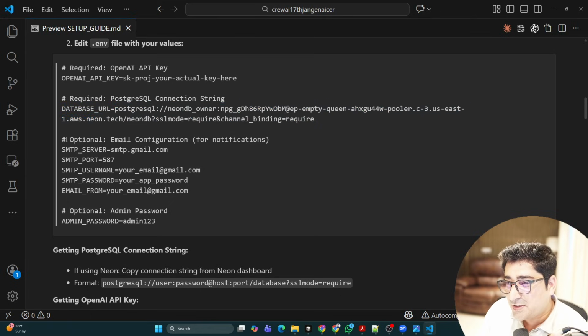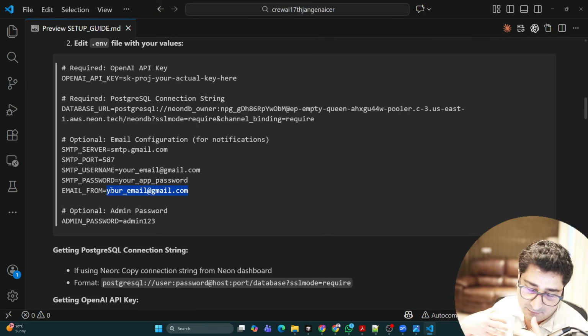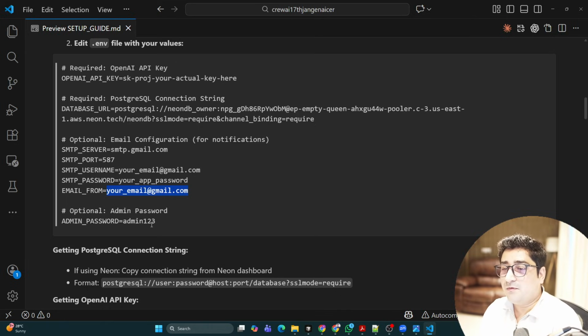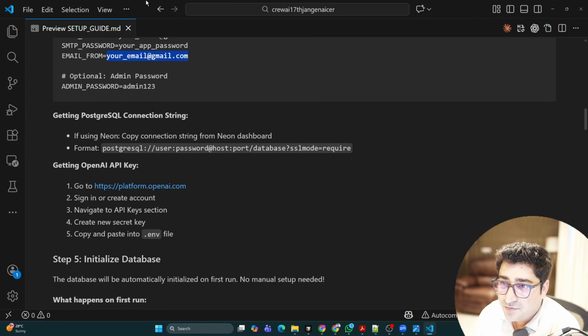Plus, for the email configuration, I'm giving you all these options. The SMTP server is completely fine, so you just have to change your username and password. These two things you have to change. And also the from email ID, from which all the emails will go. For example, everything should go through my email ID. Then I can configure the admin dashboard that we have. The password for this admin dashboard is admin123, very simple.